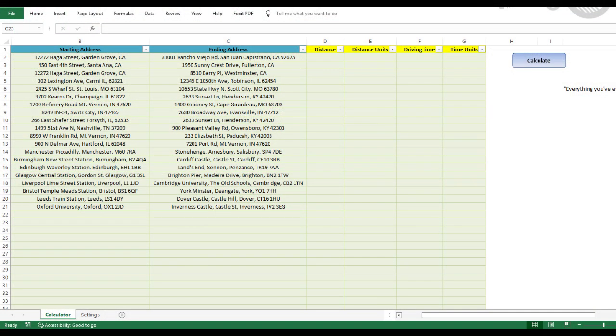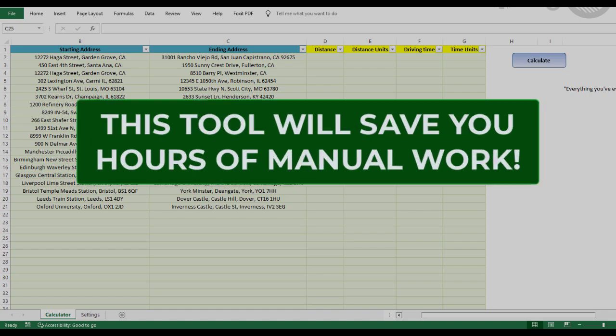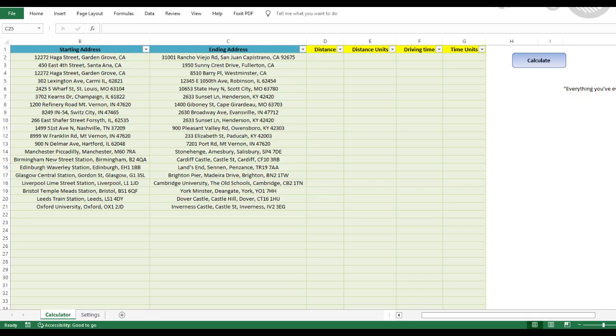Today, I want to show you how you can quickly calculate the driving distance between two addresses, right in Excel. If you work in logistics, real estate, sales, or any field that involves travel planning, this tool will save you hours of manual work. No more switching between Google Maps and Excel. Our Excel Distance Calculator does it all for you.